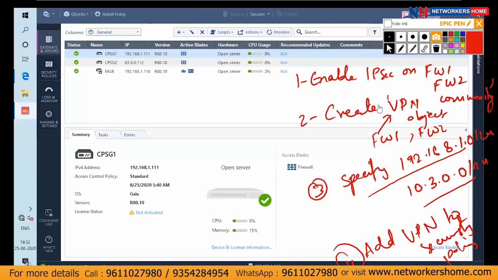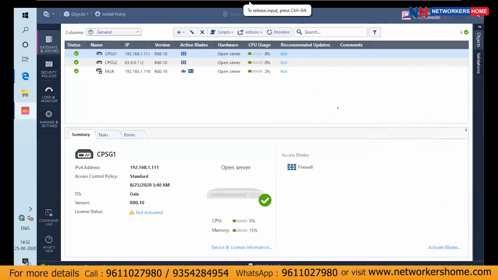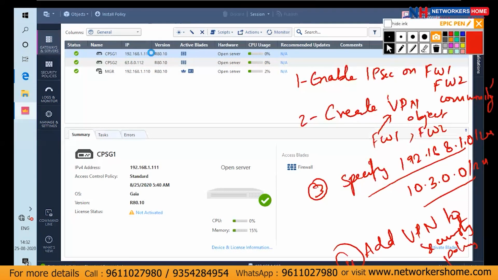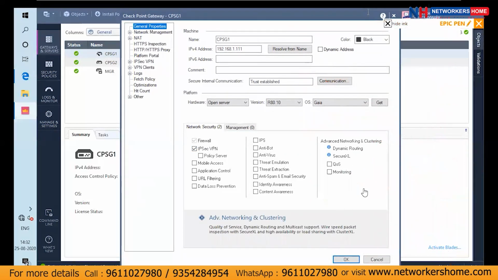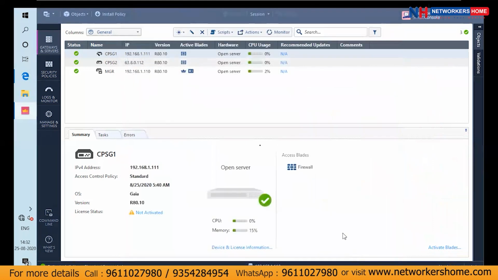To enable the IPSEC feature in the firewall, you have to jump into gateways and servers, and I'm logged into my SmartConsole, as you can see already. You have to open edit of SG1 and check the IPSEC button. Then click OK. So we are enabling IPSEC on both of the firewalls. I have clicked OK, and IPSEC is enabled, and you can see the blade icon also.